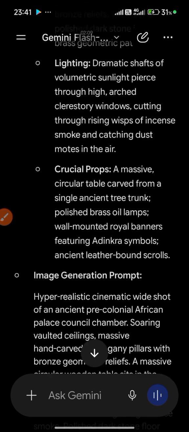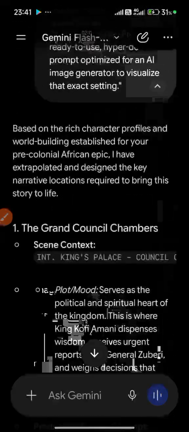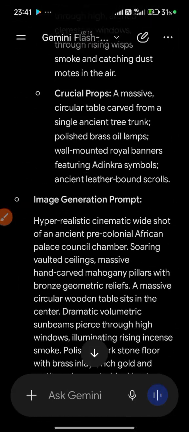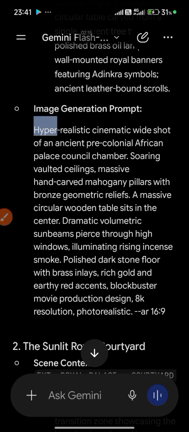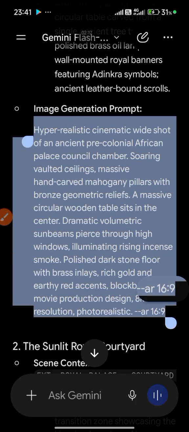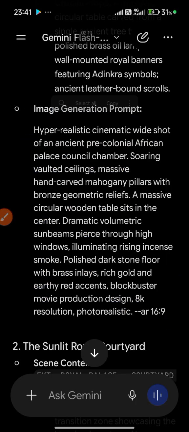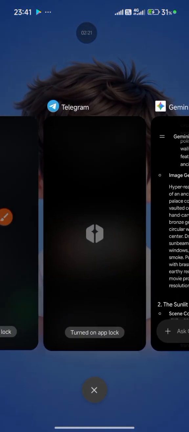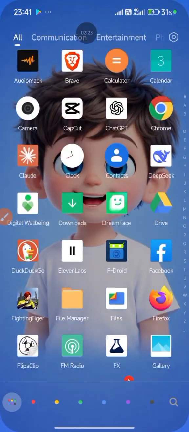So you copy the first prompt. Come over here. Okay, this is number one, our first location. This is the prompt here. So we copy it, the location. Then we go back to our flow. Okay, so go back to flow.